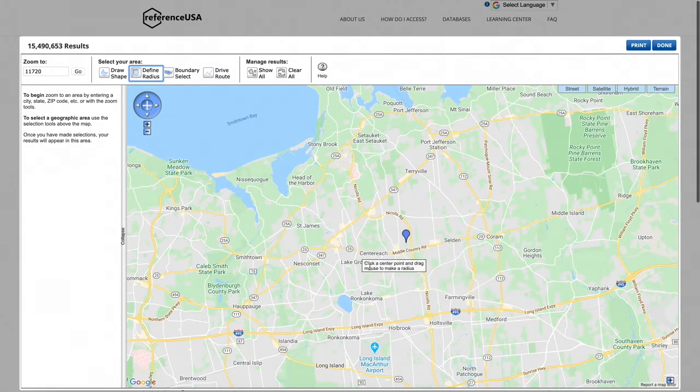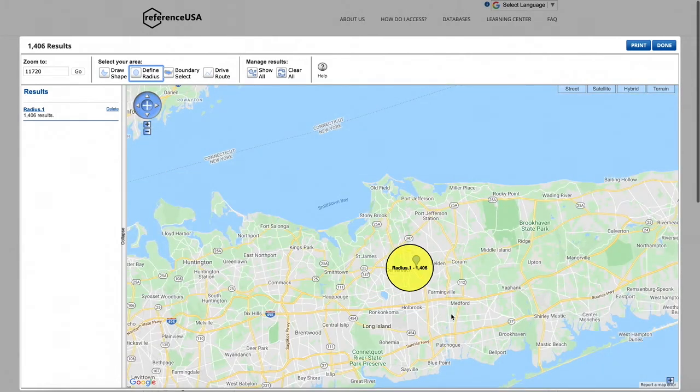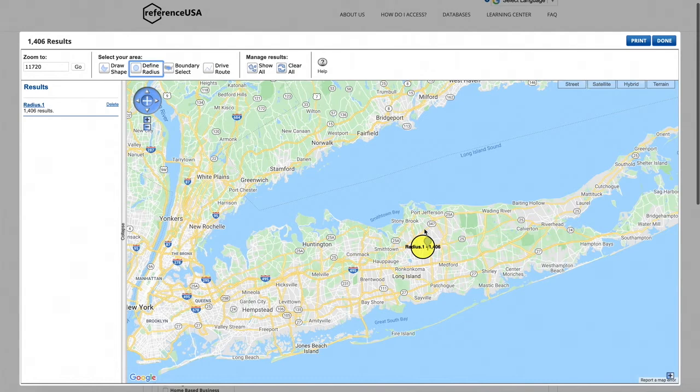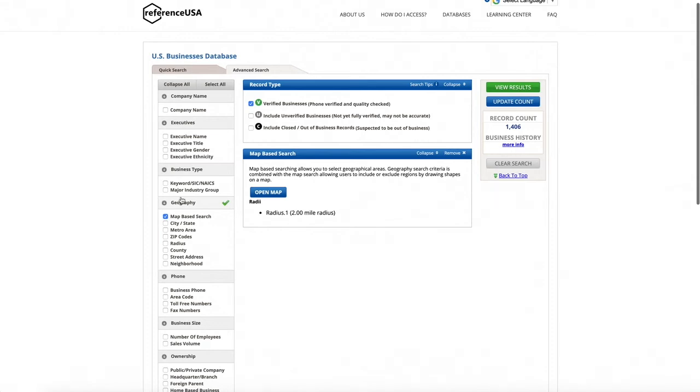So let's say we want a radius from, this is the Centereach Mall here. I want like a 2-mile radius from there. Just kind of grab it, drag it out, let go at 2 miles, and there you go. We have 1,406 businesses around that location. Click on done, and everything that we do here is going to only be inside that radius.